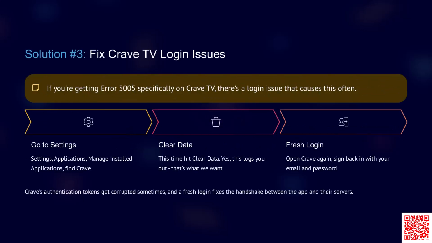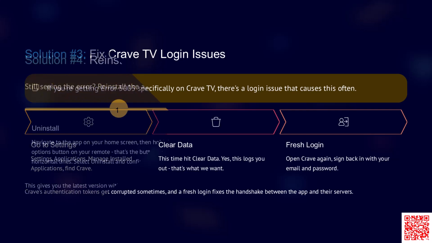If you're getting error 5005 specifically on Crave TV, there's a login issue that causes this often. Go to Settings, Applications, Manage Installed Applications, find Crave. This time hit Clear Data. Yes, this logs you out. That's what we want. Open Crave again. Sign back in with your email and password. Crave's authentication tokens get corrupted sometimes, and a fresh login fixes the handshake between the app and their servers.